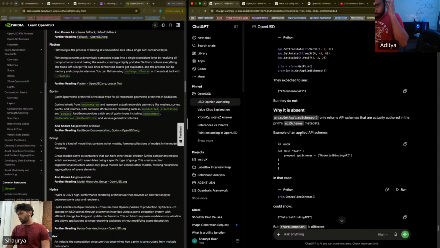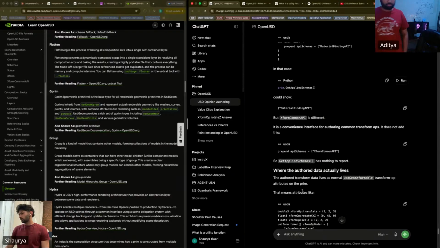Why is this? Prim.GetAppliedSchemas only returns API schemas that are actually authored in the prim's apiSchemas metadata. Example: def Mesh with prepend apiSchemas material binding API. In that case, GetAppliedSchemas could show MaterialBindingAPI, but XformCommonAPI is different. It is a convenience interface for authoring common transform operations. It does not add a prepend apiSchemas entry, so GetAppliedSchemas has nothing to report.